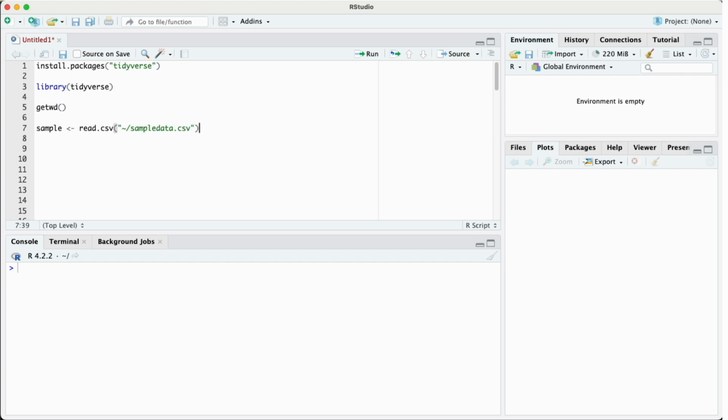If you have a Windows, it's going to look a little bit different. This tilde basically just stands for the default working directory. And again, you can change that, but just for simplicity's sake, we didn't change it here. So this is the code that you want in order to import your data frame.